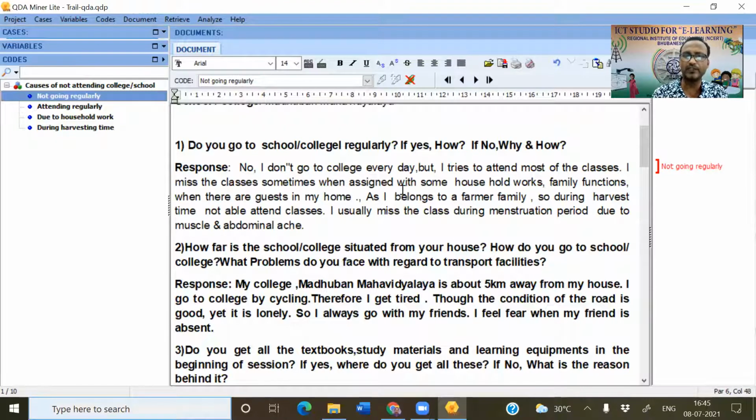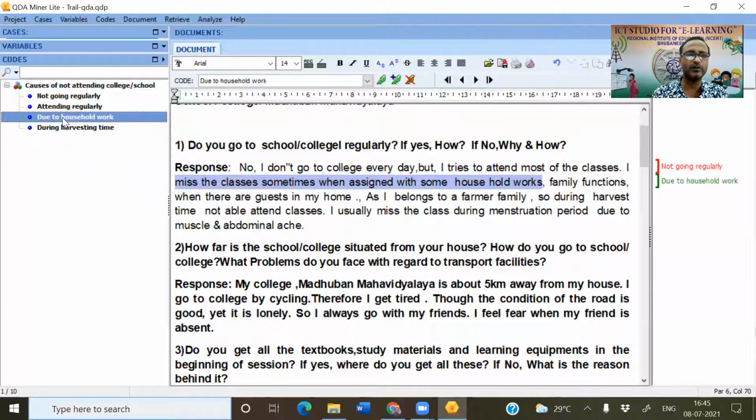Then, "but I try to attend most of the classes. I miss the classes sometimes when assigned household work." Again, this is another important point. You can select "miss the class sometimes due to household work" and double click, due to household work. Another code is given. You see different colors coming, so it can help you differentiate the different segments and different codes that you use.